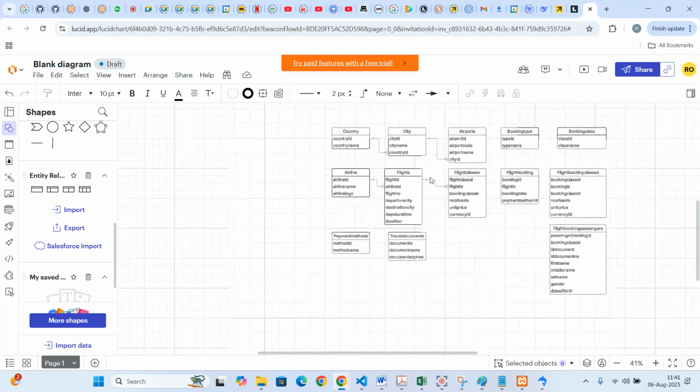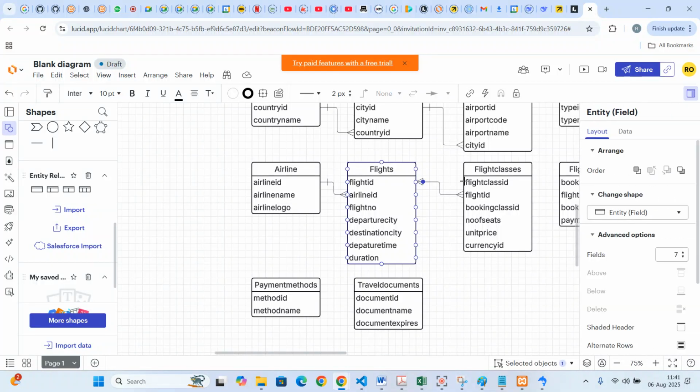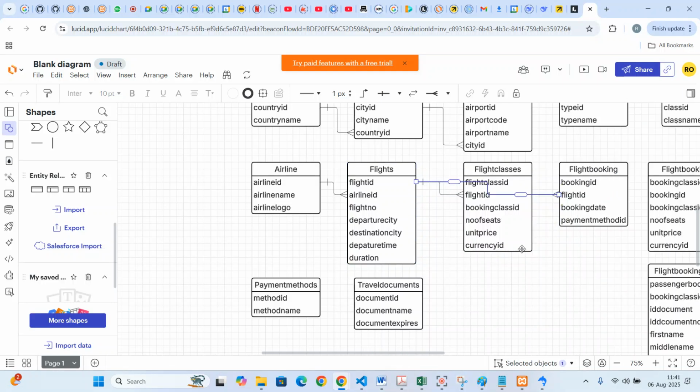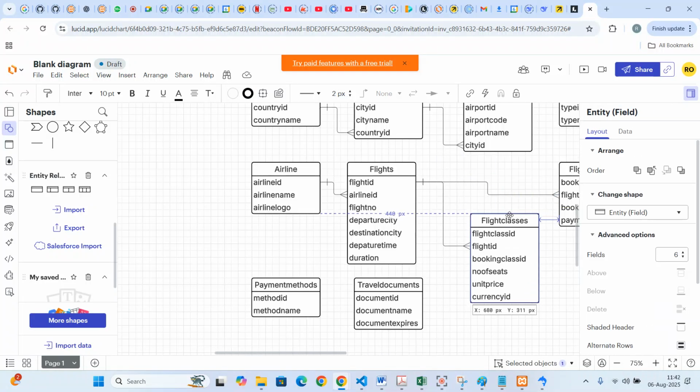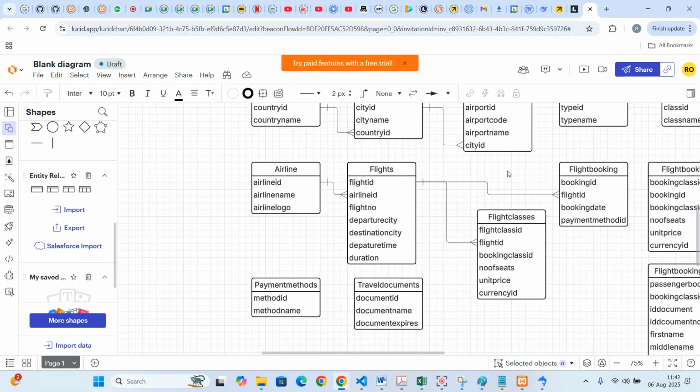Then I move inside a bit. Then I also want to connect this flight ID, this one. I also want to connect it to this flight ID over here. Okay. Don't worry, I'll arrange them later so that they don't cross each other. They need to look neat so they don't cross each other.